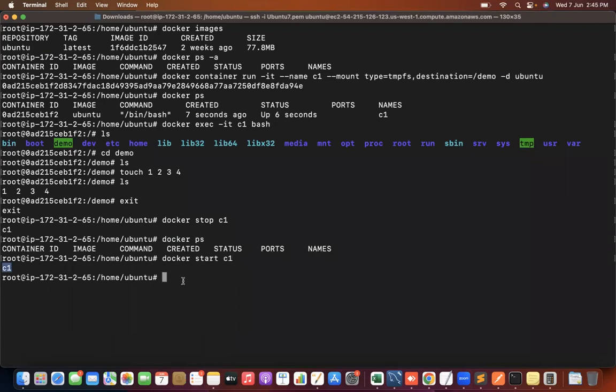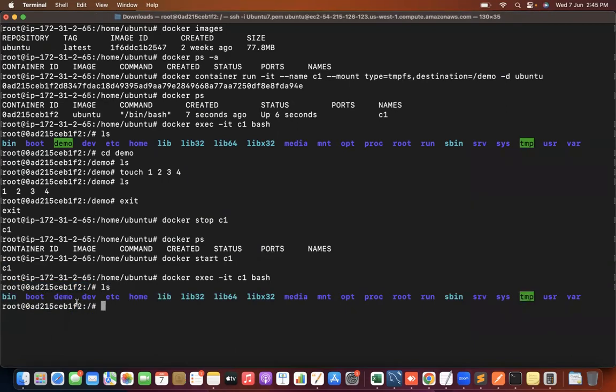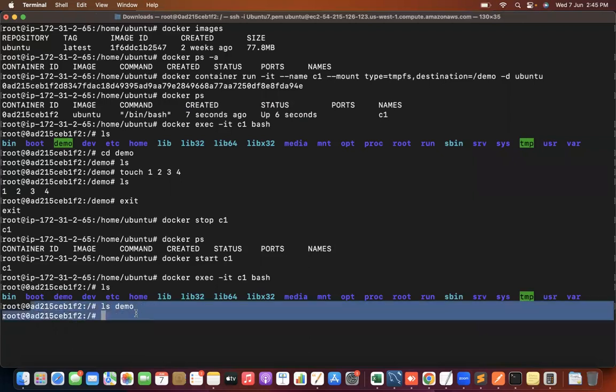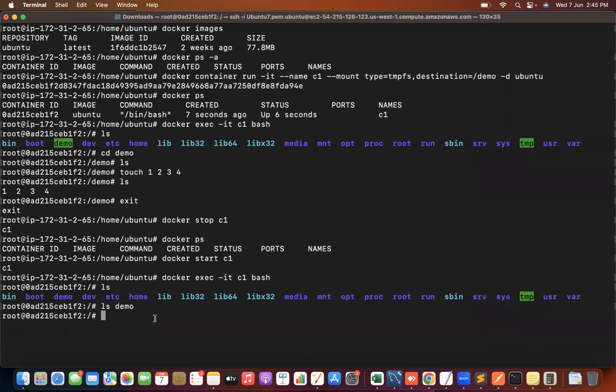It is started, right? Now I will log in once again. And I have logged in here. Let me type the ls command. Is there any demo folder? Yes, I have a demo folder. And if I type ls demo, inside demo, is there any file? I don't have any file. Can you see here? There is no file inside the demo.